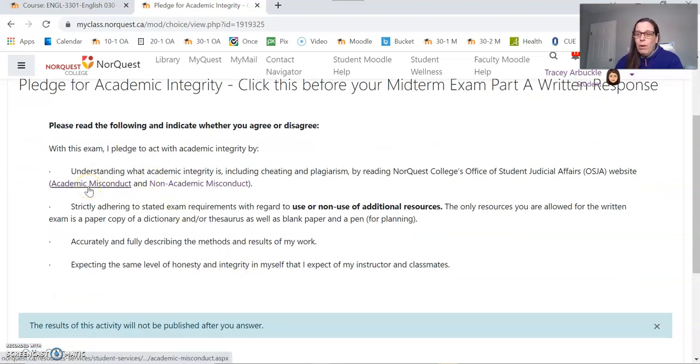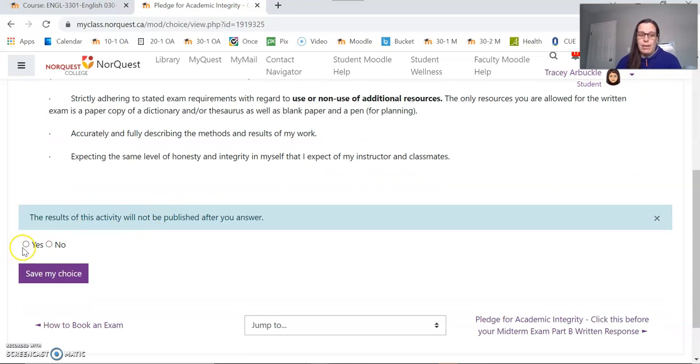It's really, really important that if you do not know what academic misconduct is, or you're not sure what plagiarism entails, that you go through this website for the Office of Student Judicial Affairs and make sure that you understand. All of your work is always checked, but specifically around exams, we're checking for integrity. So we're making sure that you're following the rules that are laid out in the exam, and that there's no evidence of plagiarism. Once you've read all this and you agree, you're going to click yes and save your choice.